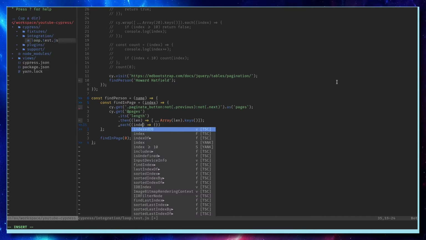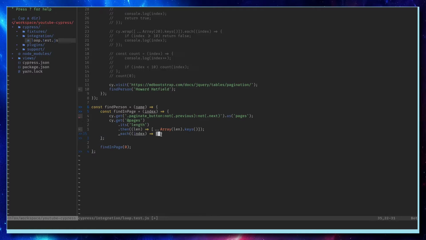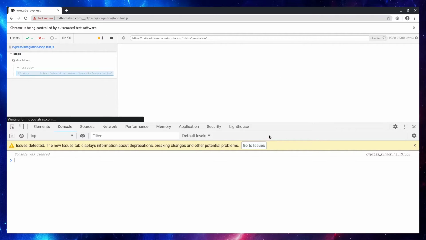Let's call this index like we did before, right here. And let's do CY get and pages EQ. This is going to take one element from the 6 elements. We are going to get the current index and click on this one. Something is wrong. Okay, now let's see the execution.